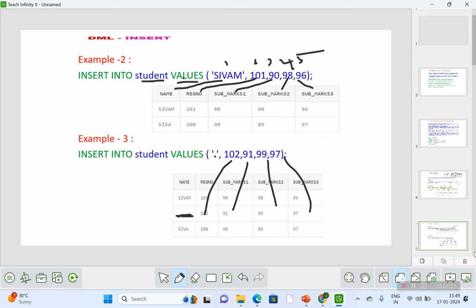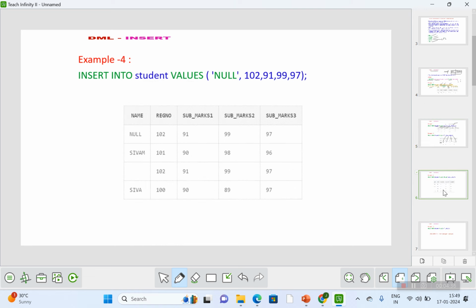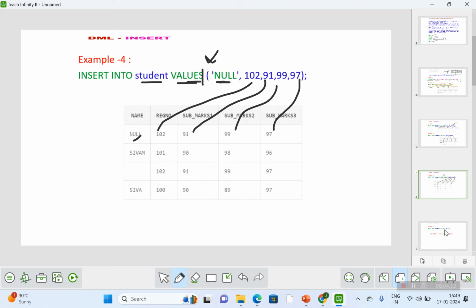Okay, and then when you come here, you can also insert null. So null will sit here, then 102, and then 91, 99, and then 97. Insert into student, that is the table name, values. It should be values. If you even miss this, it will show you an error.